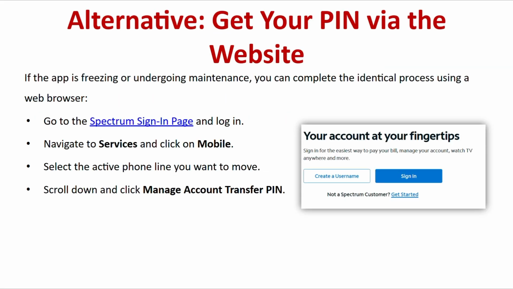Alternative, get your PIN via the website. Go to the Spectrum sign-in page and log in and navigate to the services and click on mobile. Now select the active phone line you want to move and scroll down and click Manage Account Transfer PIN.